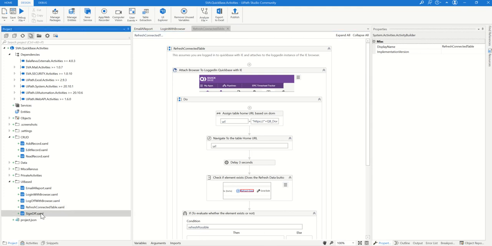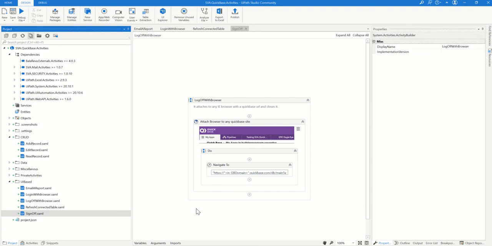And then lastly, you also have an activity that will sign off from the QuickBase page. So that is what this SVA.QuickBase activities reusable component is all about. And like I was saying, I do have plans on expanding this with more activities based on feedback from the user community.